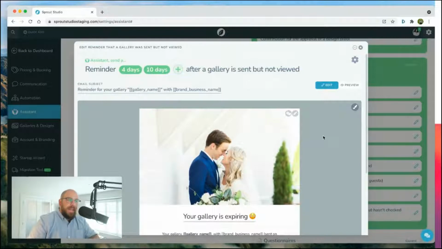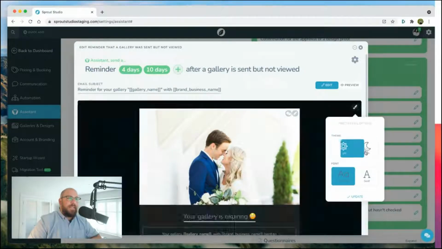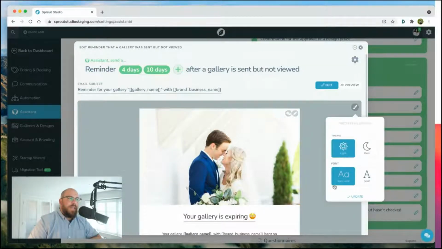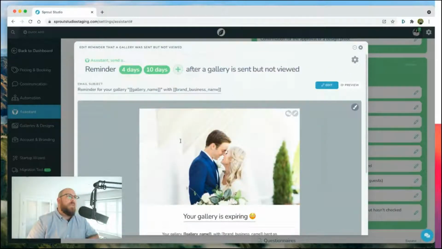Speaking of colors, the next part is up here in the theme section. You can choose light or dark, and that will change the background and the text and everything here to converse it. And then you could choose your sans serif or your serif font, just to have two different styling options depending on your own preferences. And so those are the basics from a visual and presentation standpoint to your client. That's what a Sprout Assistant email looks like and how it works.